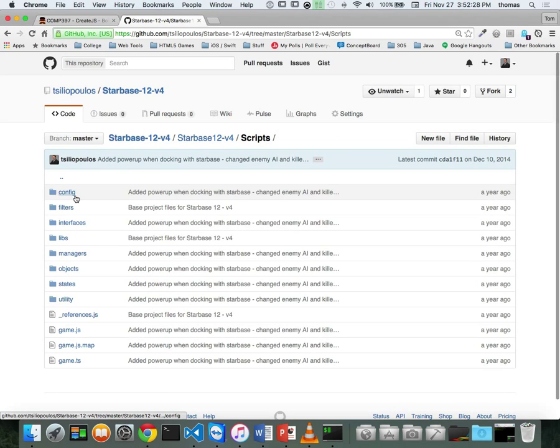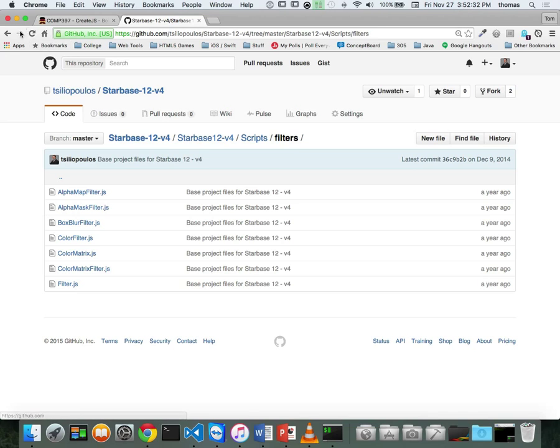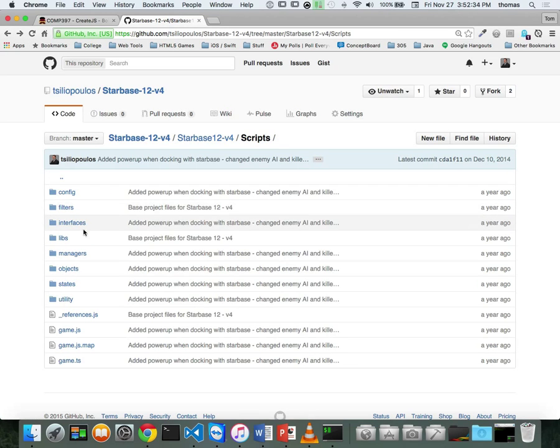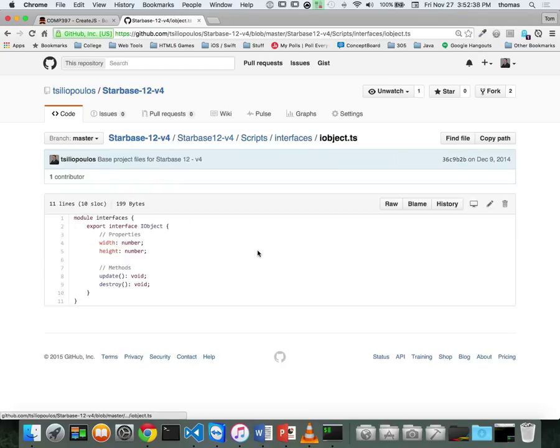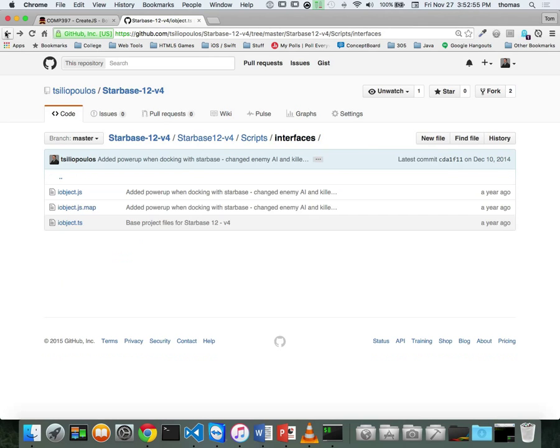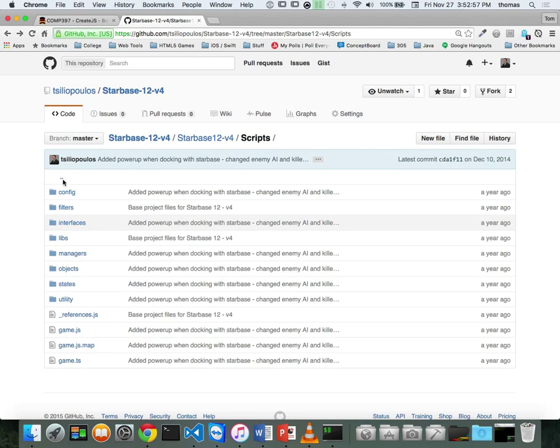So I've got that. Filters is a bunch of filters that come with Create.js. I'm not going to use those. Interfaces, I created an iObject interface. An iObject interface means that it just forces my object to have a width and a height and an update and destroy method, all my objects, right? So it kind of creates a contract. That's what interfaces do with the class that implements them. And there's other reasons for doing this, but I'm not going to use it. I don't need that interface, right?